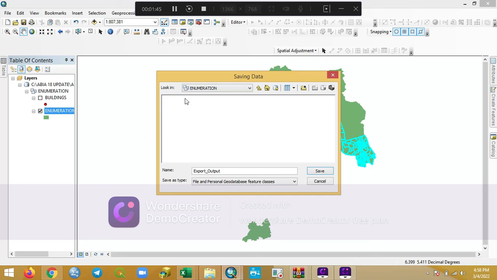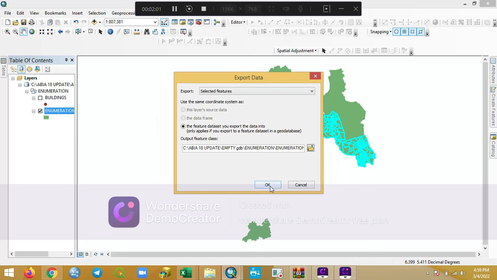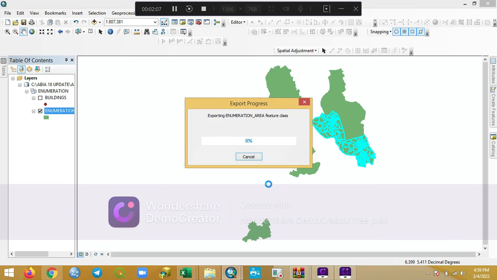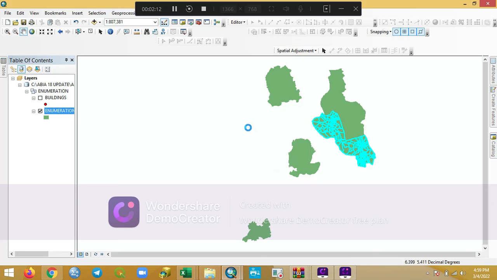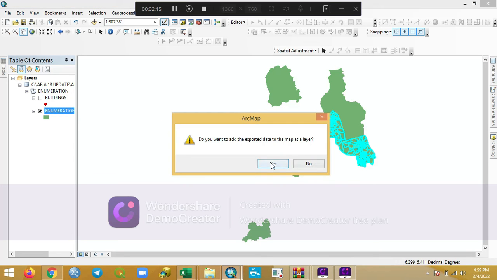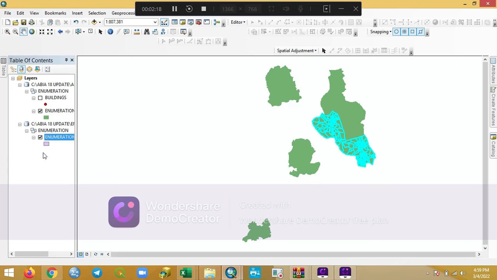Assuming that is my Aroshuku GDB, you open it. You type the name for what I'm exporting now, enumeration area. Then make sure you are exporting it in file geodatabase and not as shape file. Then you save, you OK it and wait for it to complete the export. Aroshuku has 395 EAs, and you see it count the 395. You can choose to add it to your table of content if you want. So we've successfully exported the enumeration area for Aroshuku.